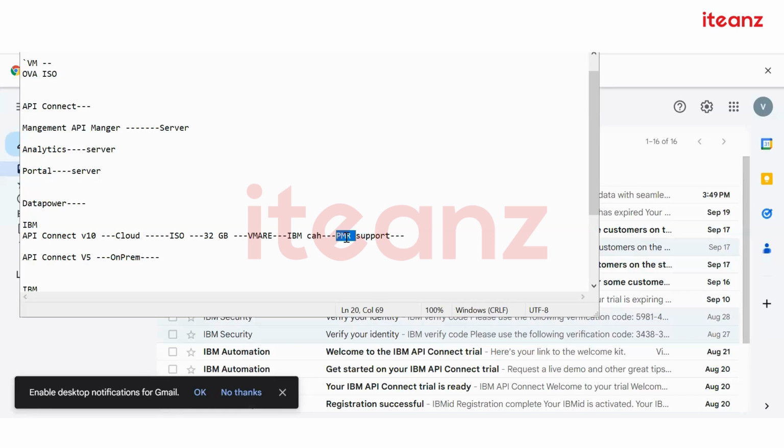So everything in IBM is chargeable. That's why it's a very costly product in the market. And mostly banking is using it, the reason being this PMR support.